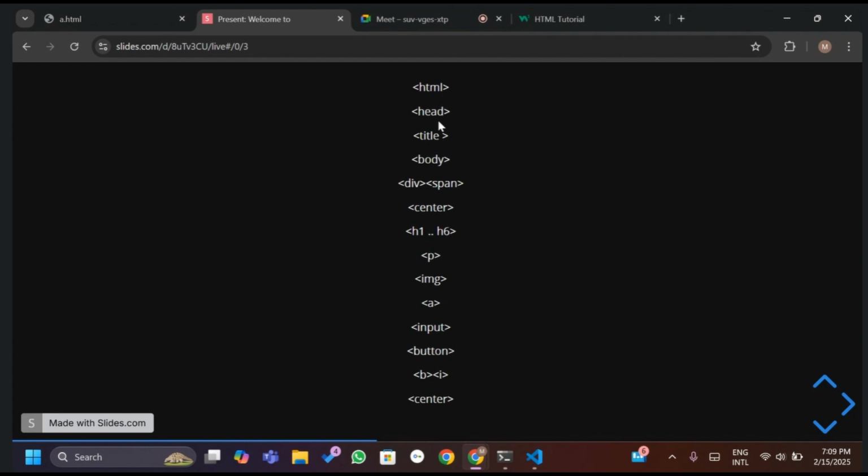If there is some specific niche use case, then you can just Google it and learn by yourself. Mostly, if you open any website, the most essential tag is the div tag. So if I open this website itself, that is slides.com, right?